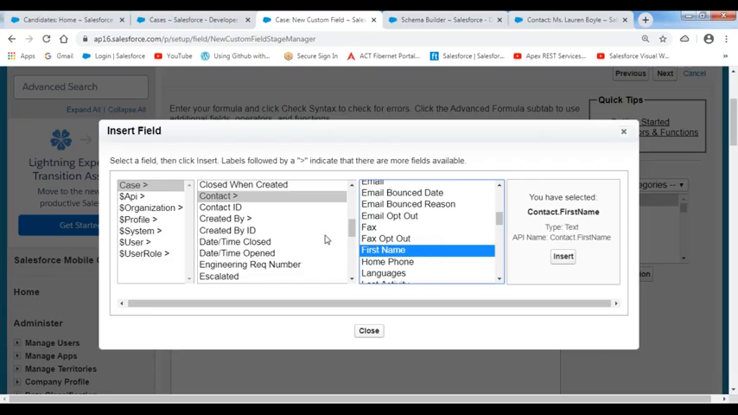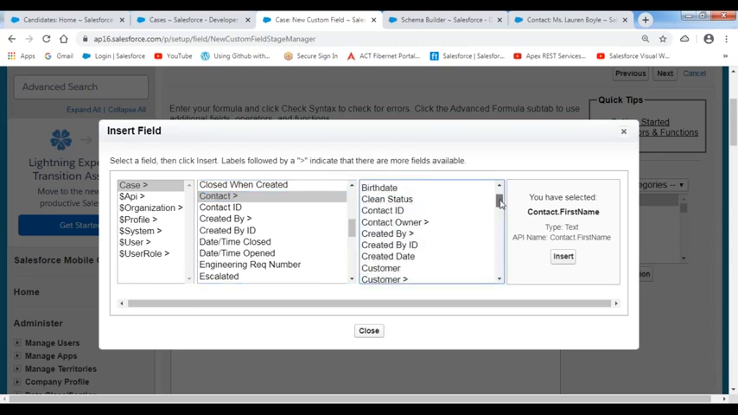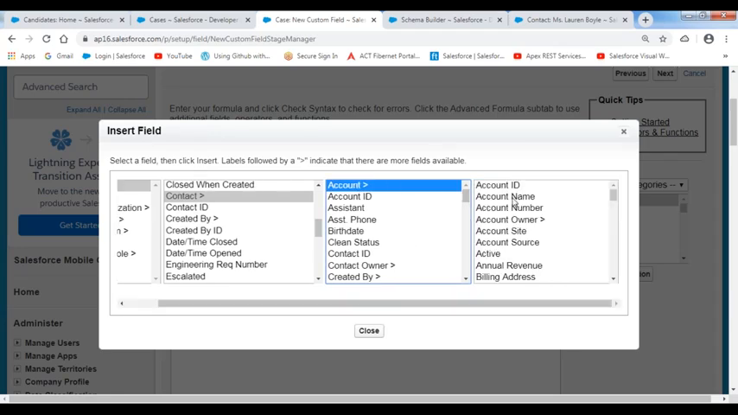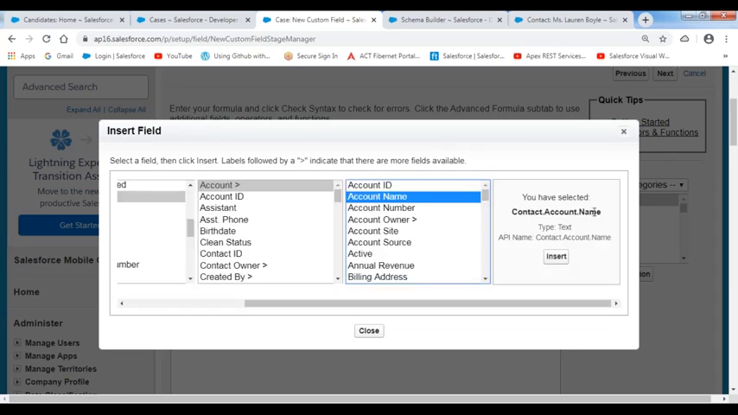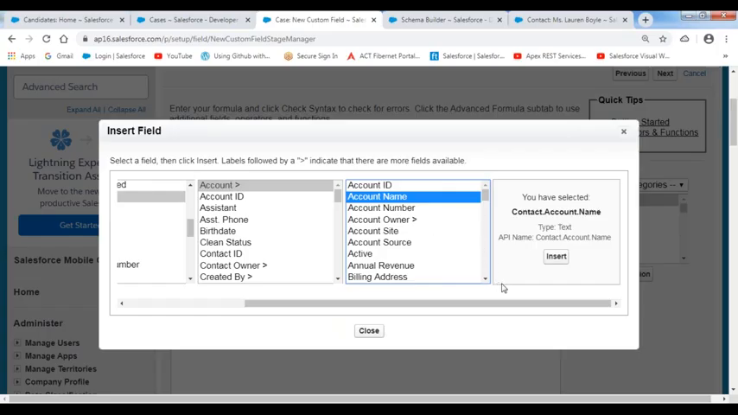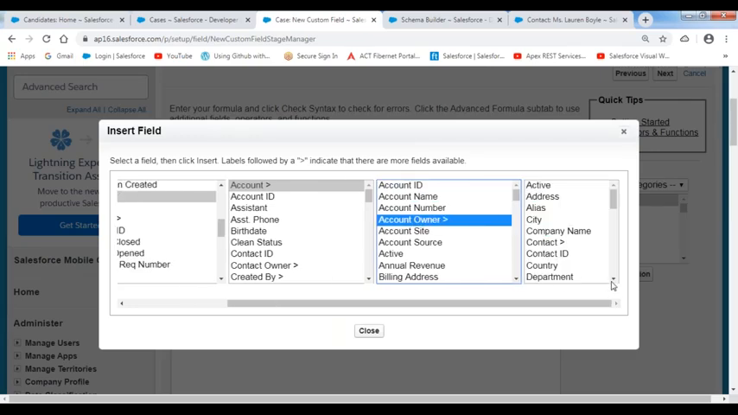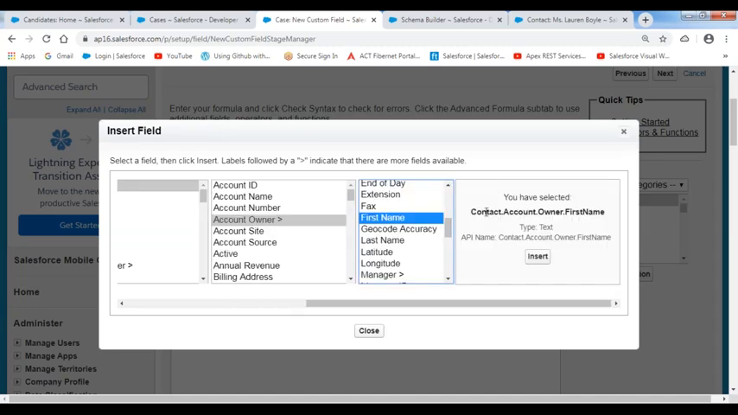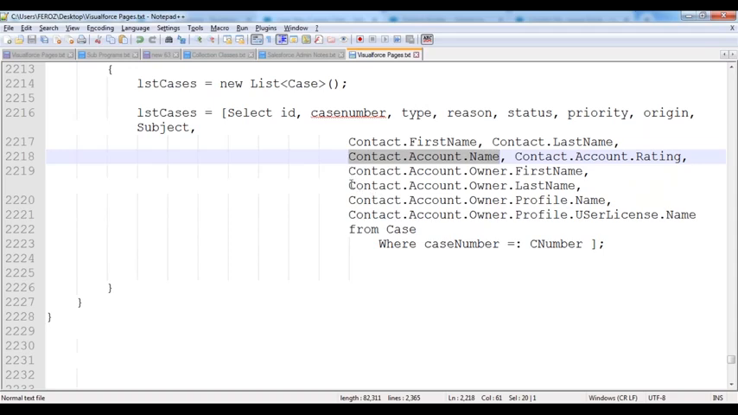If you want to go to the account information from that contact, we can. Along with that, we can traverse to the account also here. Go to the account, we can get the account name. Contact dot account dot name. The same thing we have written here also. Now, if you want to go to the account record's owner field, go to account owner. Now I want the account owner's first name. For that, we can specify first name. That means contact dot account dot owner dot first name. The same thing we have written in this place here.